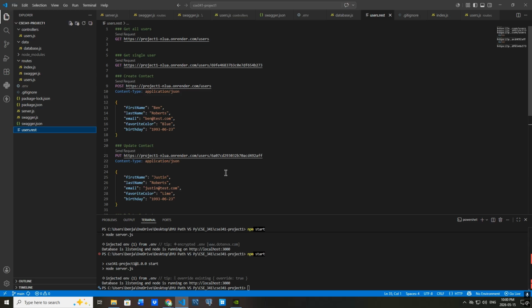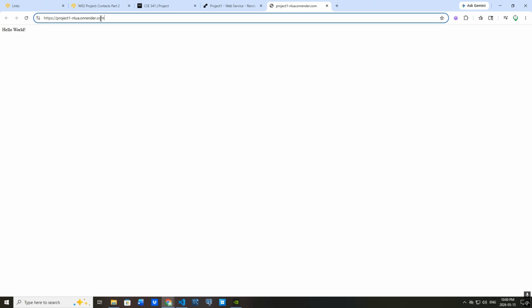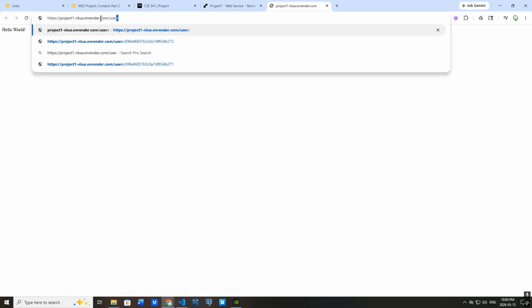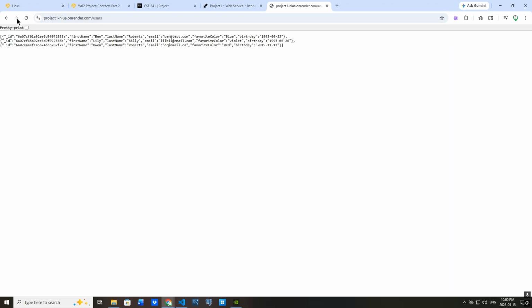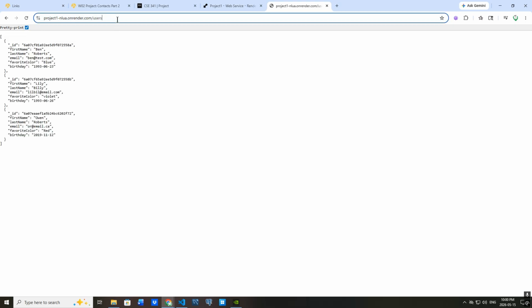But of course, obviously, I'm sure you just want to see it working live on Render. So I'll pull that open now. Here you'll see the live Render site, just to show that it does work. I'll just go to the users page. There you can see the different users that are there.